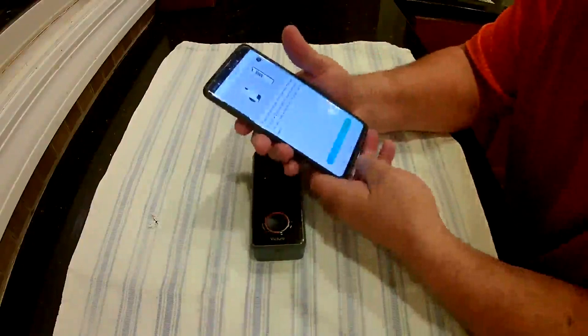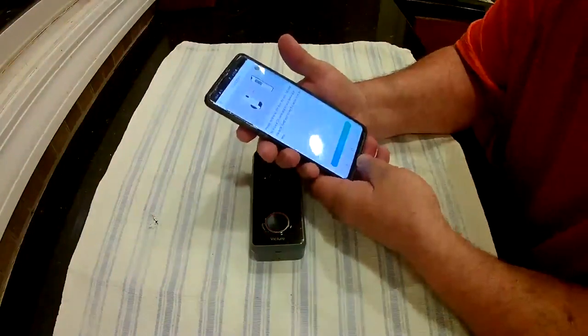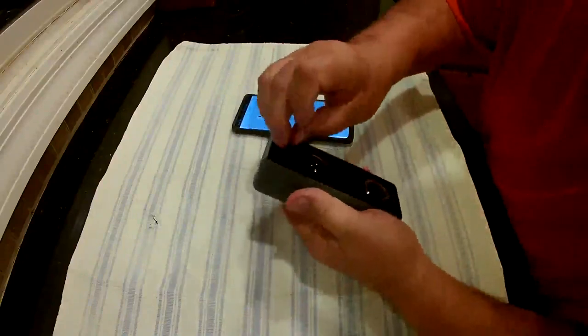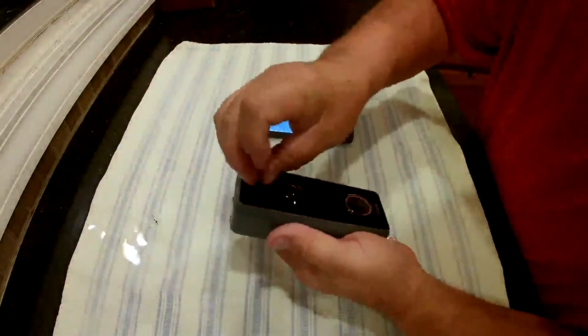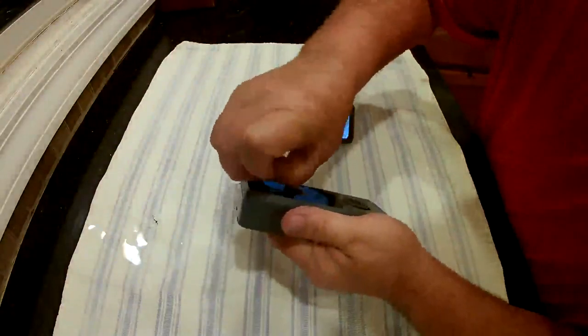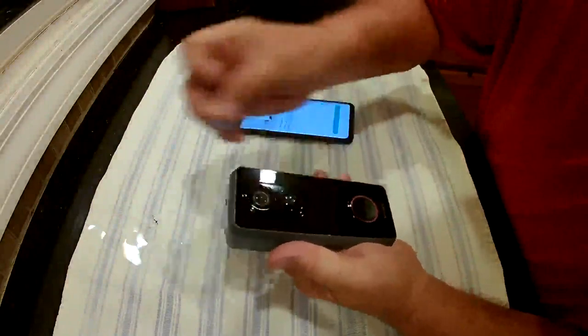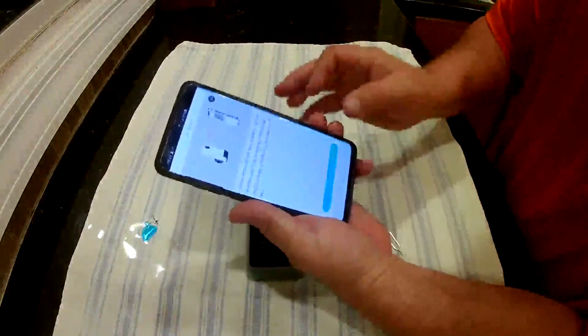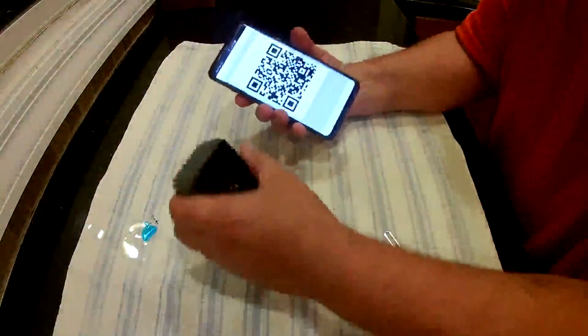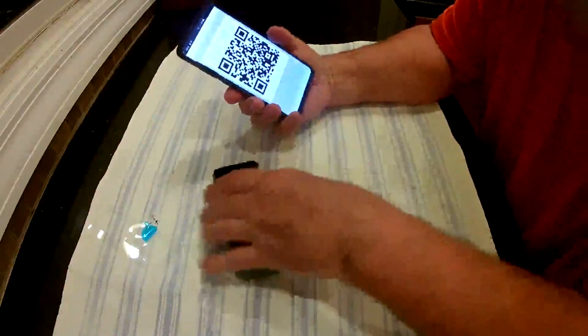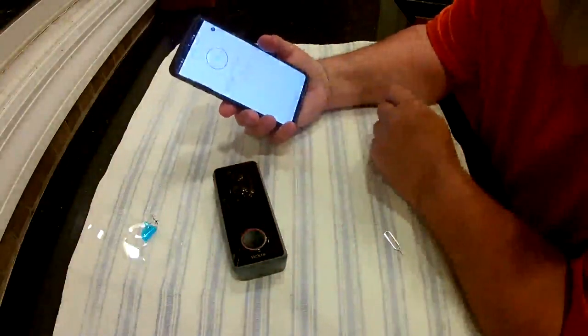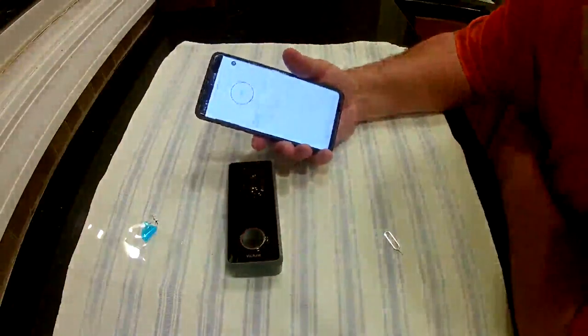Hit next. It says remove all the film from the lens. Tap next to show the code, which I didn't do. Take that off. There's one right on the lens too. There's a green one. So once you do that, it tells you to push next. It shows you this code. You hold it up to the camera. I heard it whistle. Hit next. Now it's trying to connect to it.